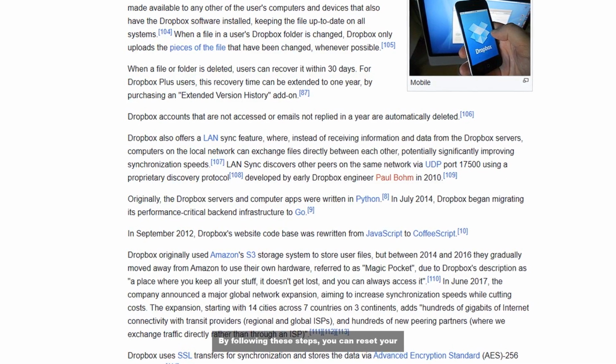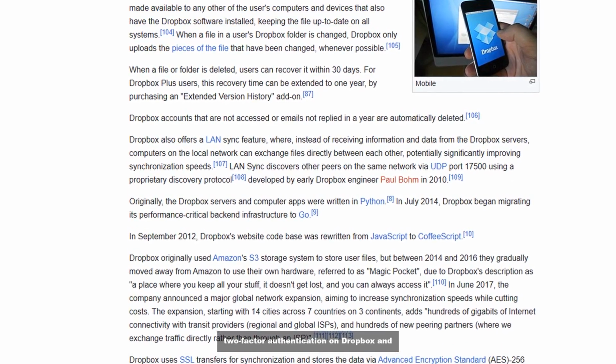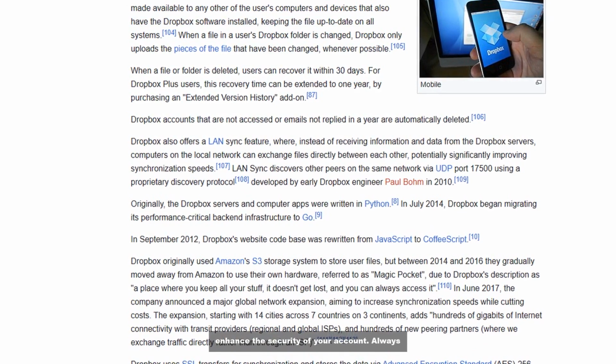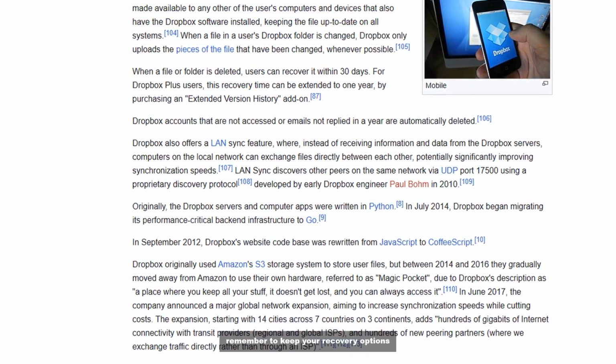By following these steps, you can reset your two-factor authentication on Dropbox and enhance the security of your account. Always remember to keep your recovery options updated.